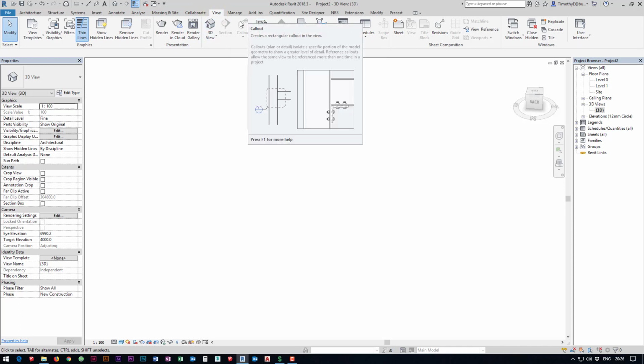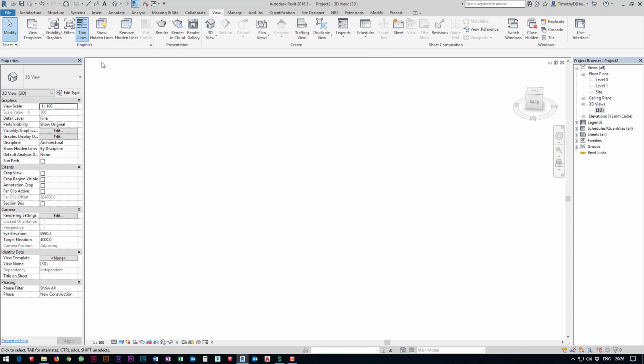The next thing we're going to look at is our properties panel. Now down the left hand side we have our properties, and in this it gives you all of the properties and the information that you need to know or edit on whatever you are working from, whether it be a wall type, floor, window, you name it. This properties panel is probably what you need.